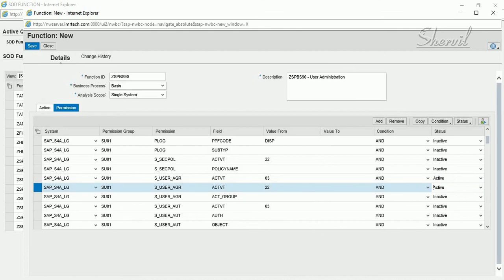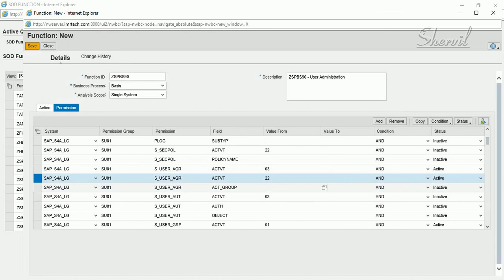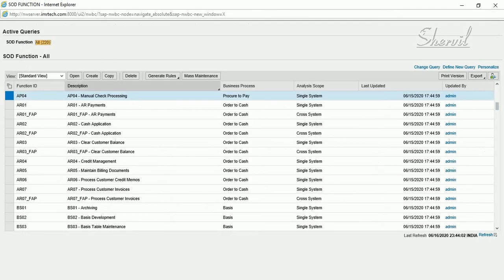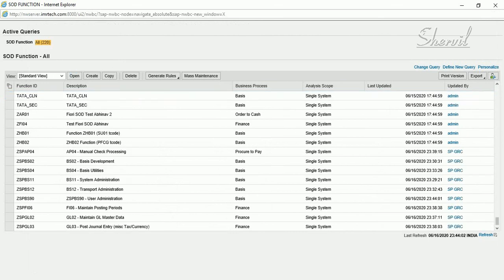just say save. All right, so click on save, close. So we created ZSP BS90, which is for user administration.